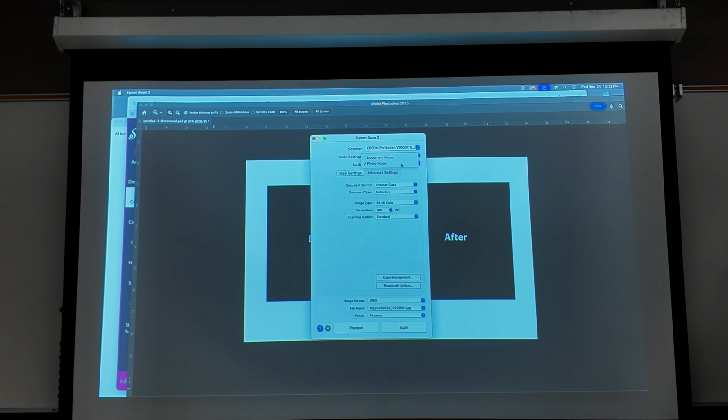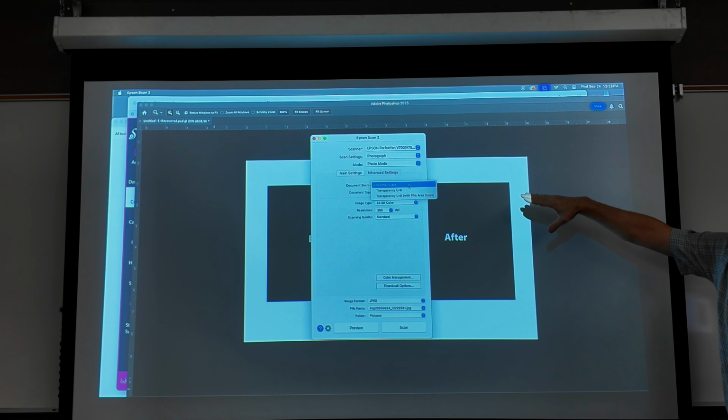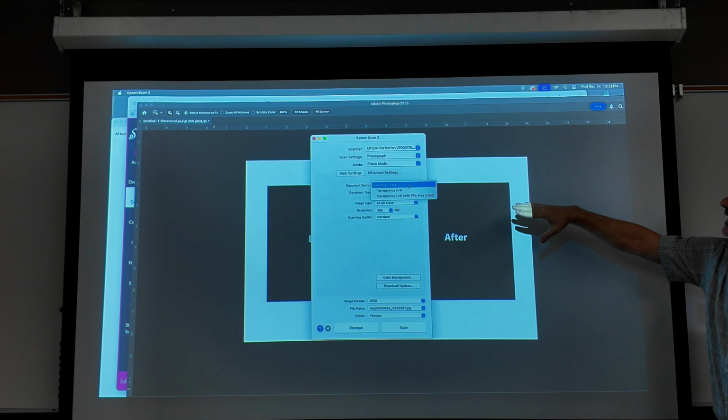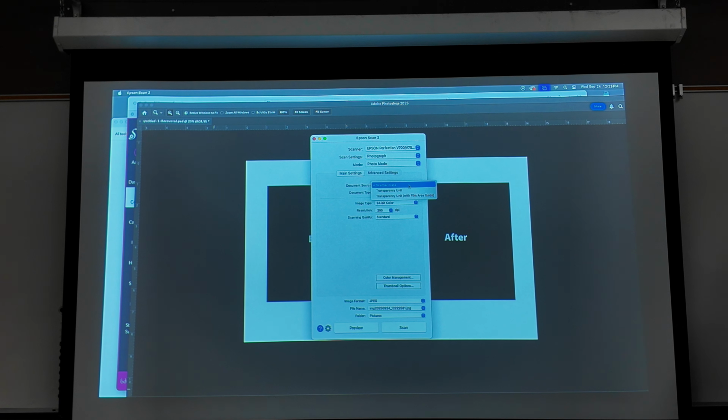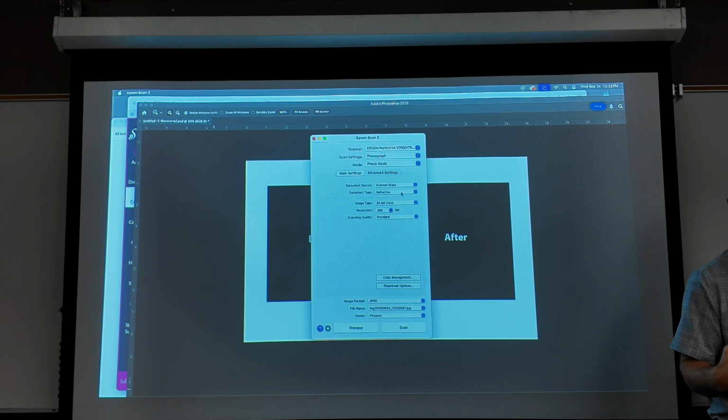So we are in photo mode. It's a photographic setting. We're on scanner glass. If we just look at some of these other ones, it's not any of these, like the transparency unit or film area guided. It's none of those. So it's on the scanner glass. It's just like a photocopy machine if we wanted to think of it. Our document type is reflective, meaning it's not transparency. It's not a negative. There's only one choice that we have on that.